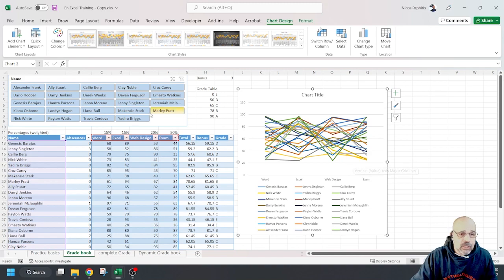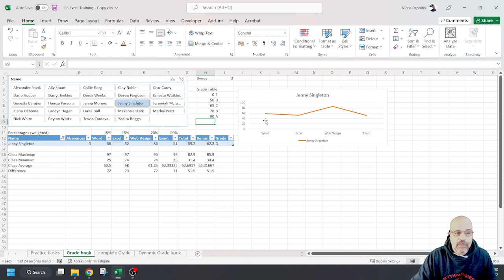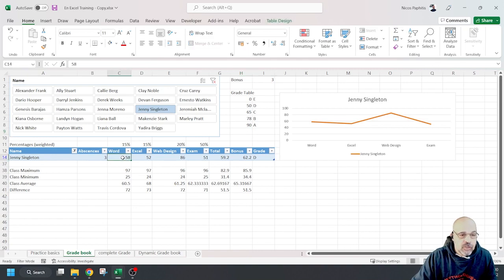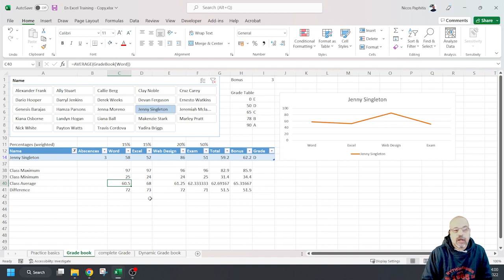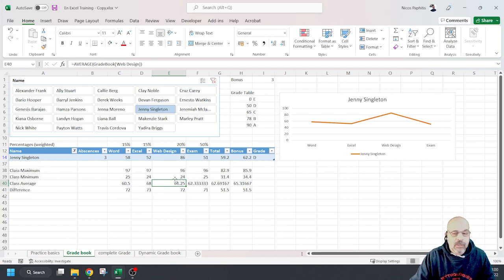So now when I filter and I just click on any student, have a look at this, it only shows me that student. Already this is looking really good. So right now, Jenny here, I can see this is Jenny's Word result for her test, 58. We can see that the class maximum is 97, the minimum is 25, the average is 60.5. So she's actually right on the average. And if I go to the web design test, she's got 86. The class average was 61. So here she's above average.